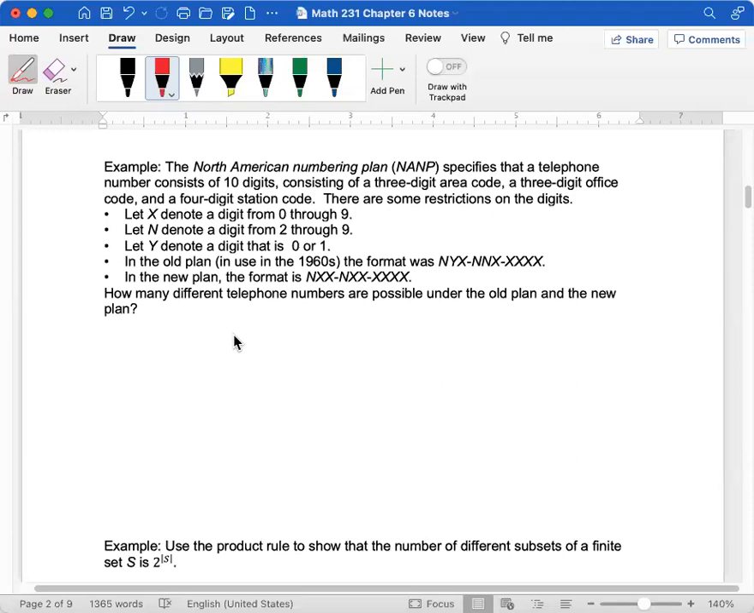All right. So the rules went like this. X could be any number from 0 to 9. N could only be numbers from 2 to 9, and Y could only be a 0 or a 1. So originally, the area code was an interesting combination, right? The first number could only be a 2, 3, 4, 5, 6, 7, 8, 9. The second number had to be a 0 or a 1. And then the third number could be anything, any of the digits. All right. So that was the old plan.